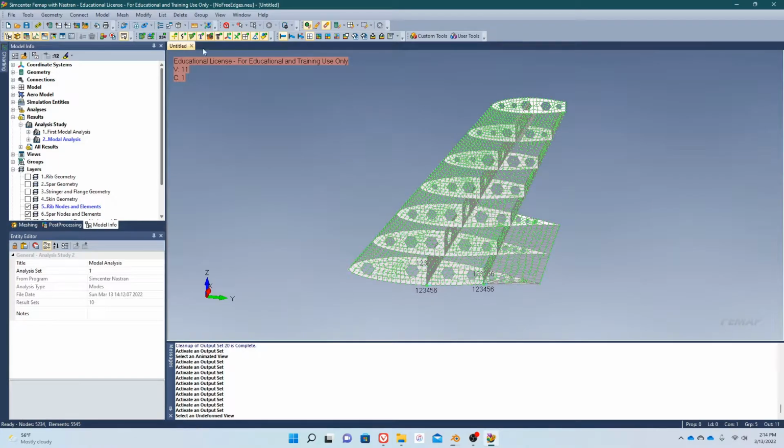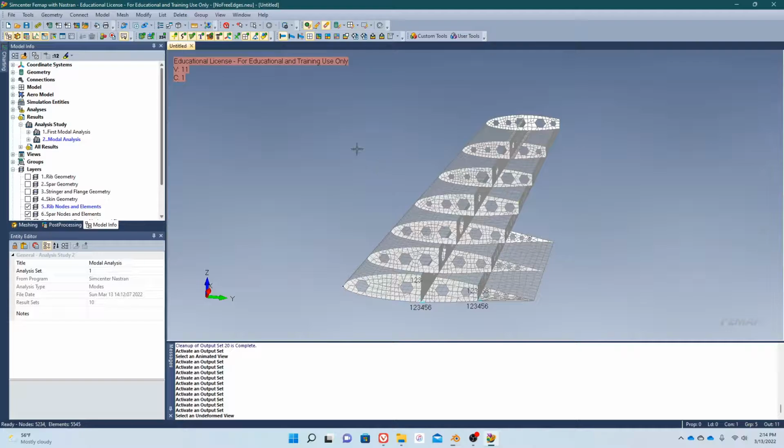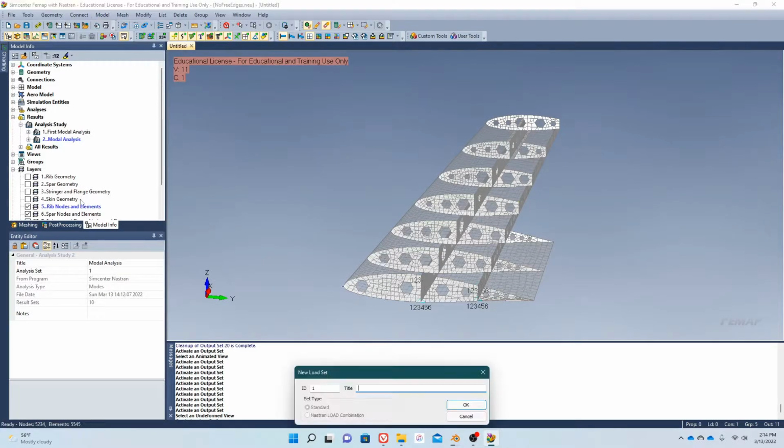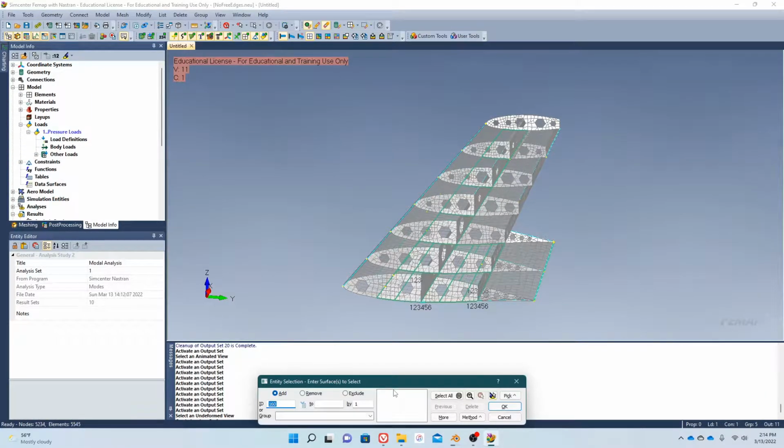I'm going to orient it like this. Let me turn off my node so I can visually see it just a little bit better. And let me go to model and load. So let's do on surface. So let me turn on my skin geometry. And this is pressure loads. Now let's select all of these surfaces here on the bottom.